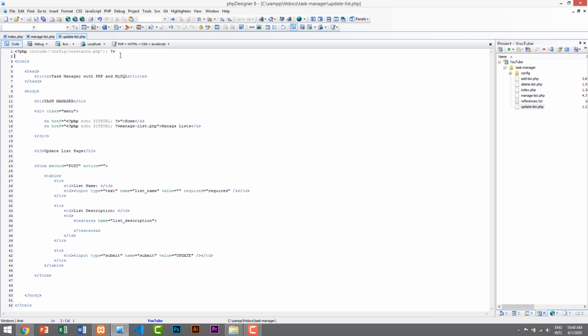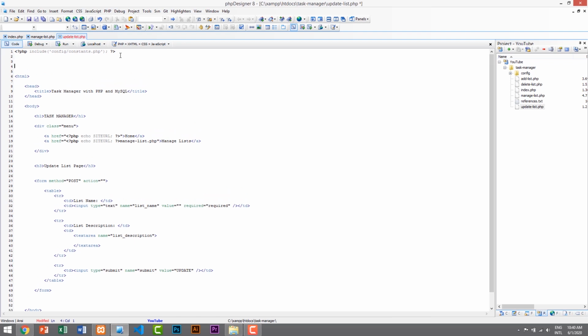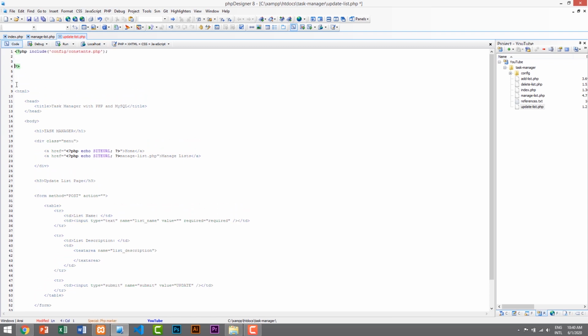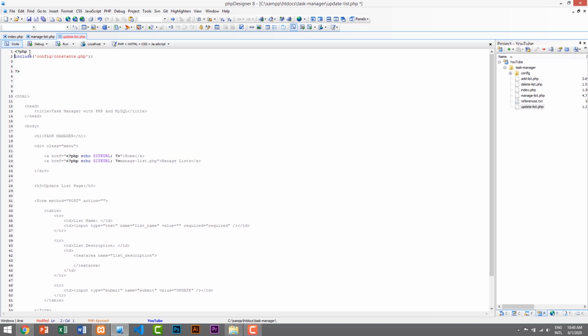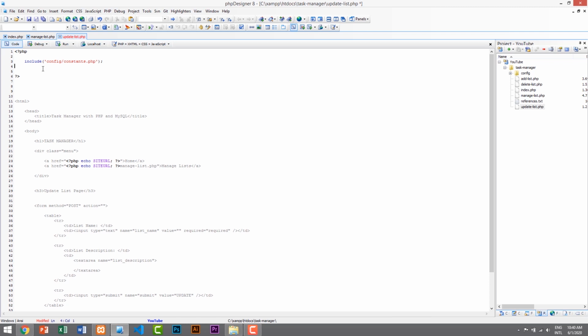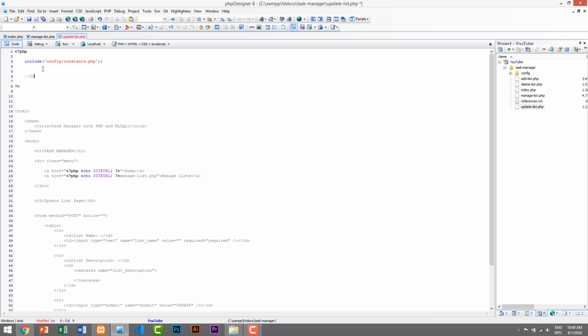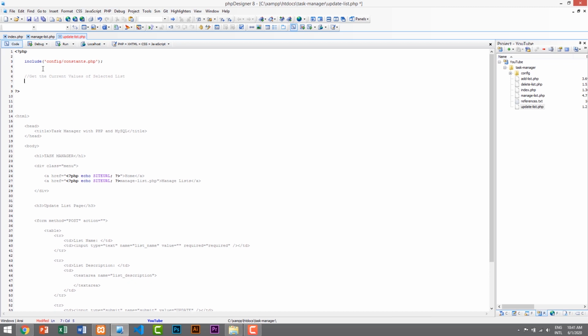So I'll go to the top here, and we will get the value from database at the beginning of the page. So here I will start, we can again start the PHP, but I will use this PHP. So I will press enter and bring the closing PHP tag below, and let's bring it down as well. I'll press the tab, and then here we will get the current values of selected list. And for that, first of all, we need to check whether the list ID is passed using get method or not.